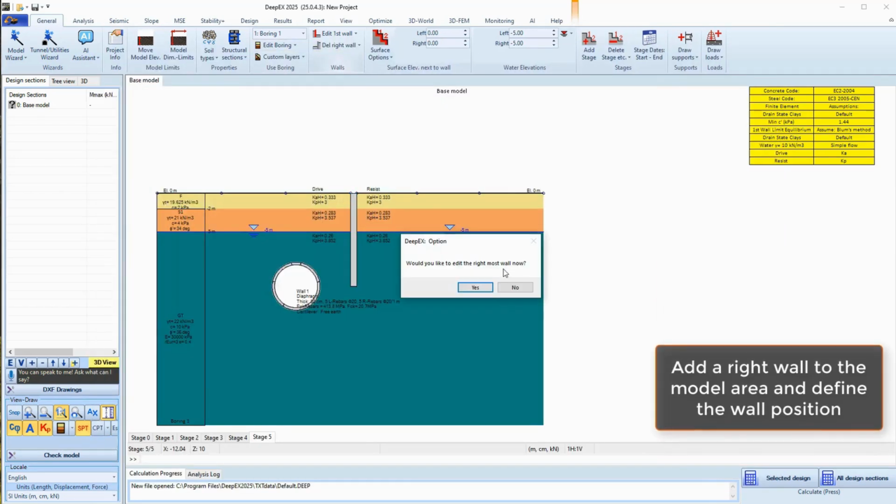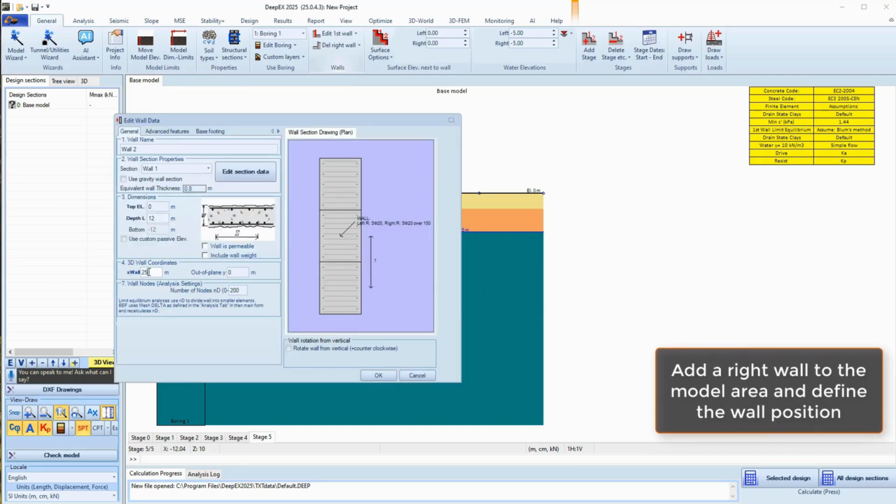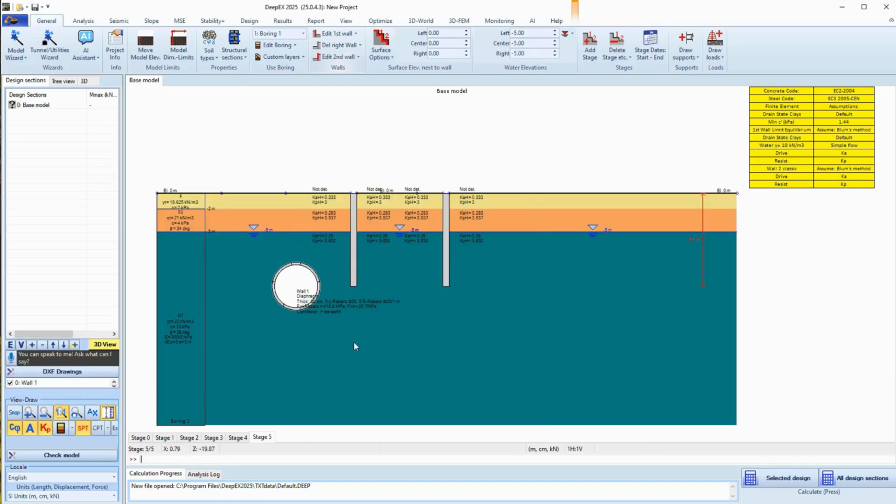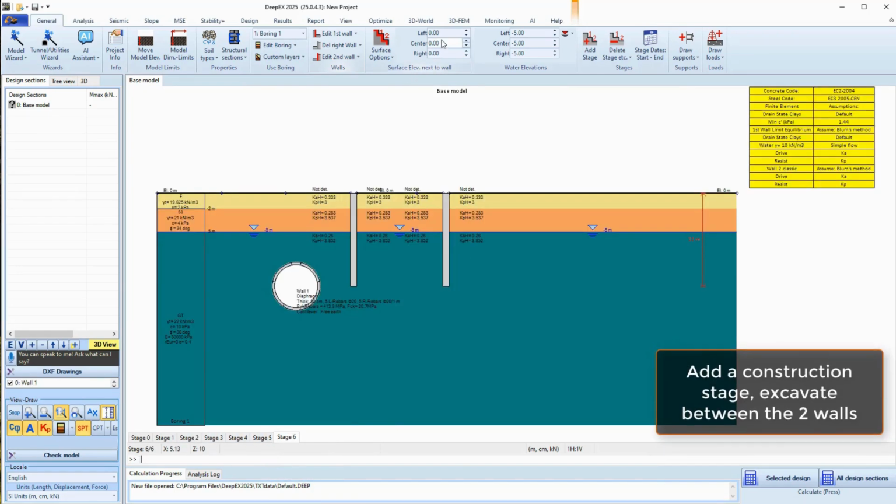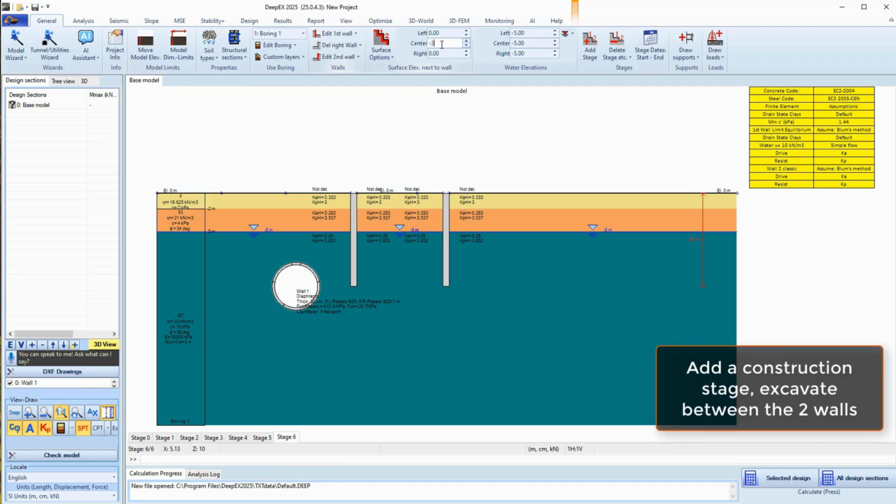We select to add a right wall on the model area, accept to edit it, and we will change the leftmost coordinate to 12 meters. We add a new construction stage and we excavate between the two walls to elevation -3 meters.